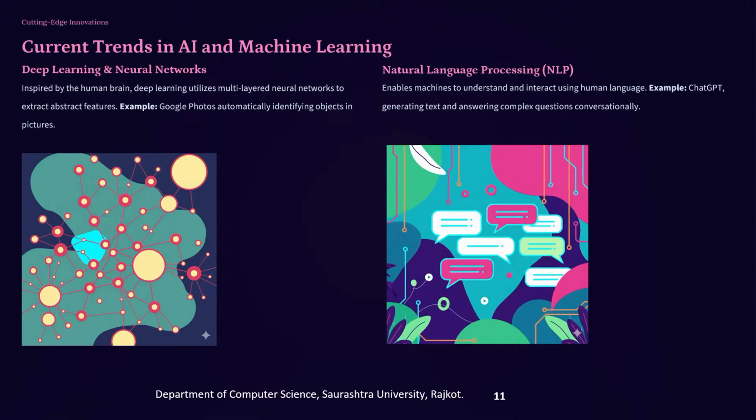And if we see, these are the current machine learning methods. There is one concept going on with deep learning and neural networks, artificial intelligence, which is inspired by the human brain, and an example here is Google Photos, automatically identifying the objects. If you have a mobile, in the mobile you have a Google Photos application and you have not done anything, it is automatically reading all the images and identifying the objects.